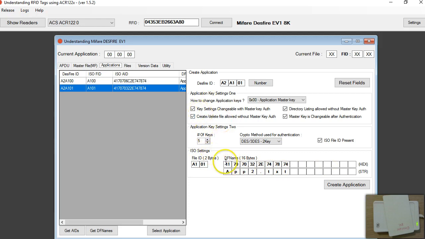Since the software doesn't let you create non-ISO files, any application you create in this software, this section and the top section, will be fixed, and the only thing that varies is the number of keys. So likewise, I'm going to create one more application with the ID as 2 and 2. Let's try to use the maximum available keys. As I mentioned, you can go up to 14.